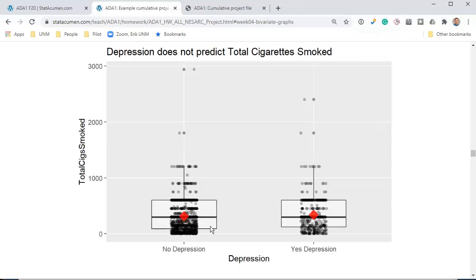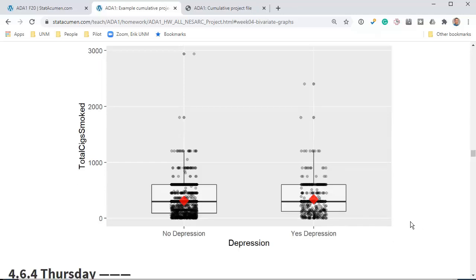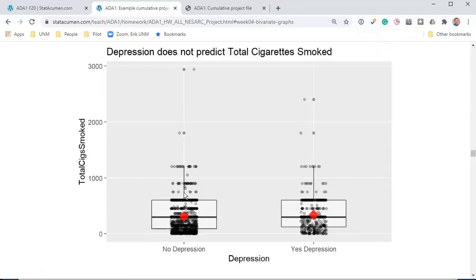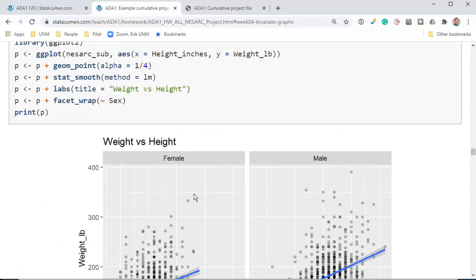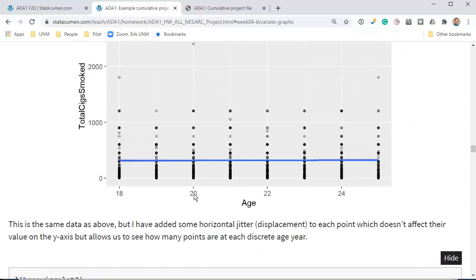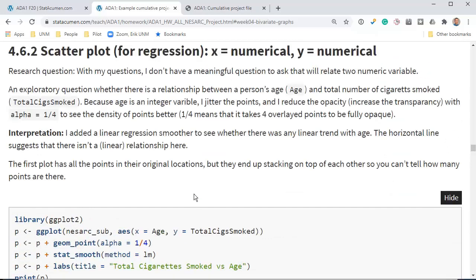Let's see, based on this plot, my monitor's not at a great angle for me to see it, but it looks like no depression maybe is slightly lower than yes depression, but it's hard to tell. They look at roughly the same to me. You can see that also I've jittered those points left and right. All right, so let's go back and look at the code that created each of these plots, and then we'll implement this for ourselves.